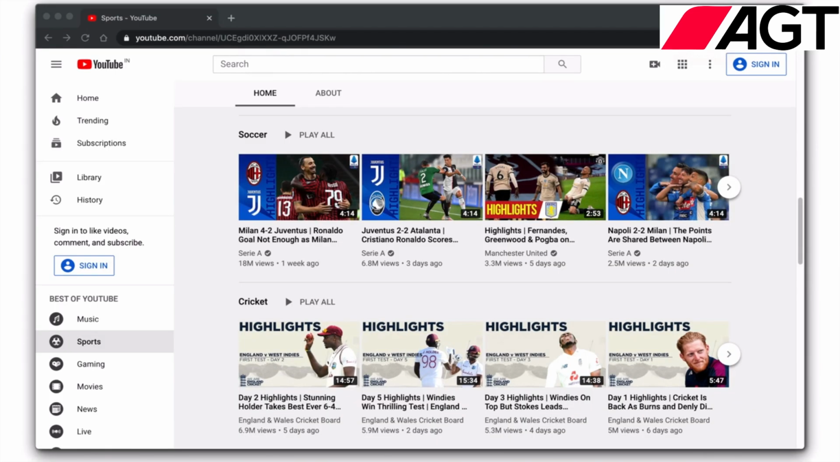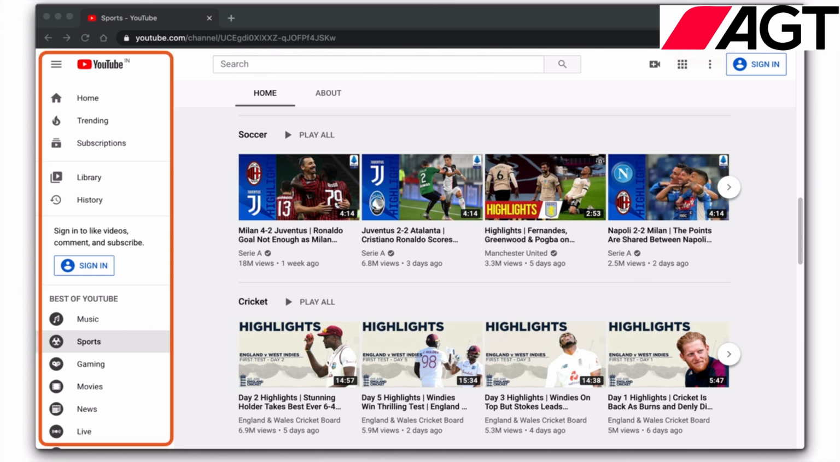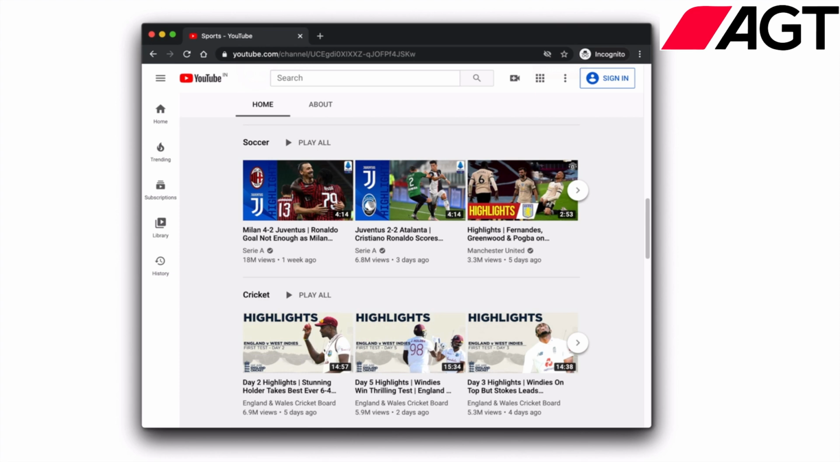So here is the YouTube app appearing on a large screen. This is taken on a Mac OS Chrome browser. Here you can see the side navigation menu and each item clearly. And when I resize the window to a medium size, you can see that the side menu is now collapsed into a menu with icons and labels.